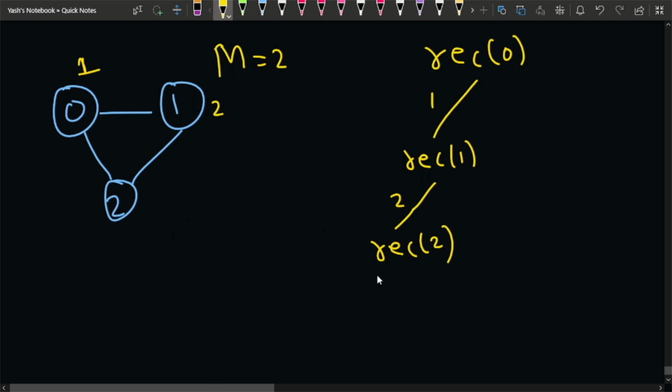When I move to 2, I'll try to color 2 with the color 1. If I try that, in that case I can simply say that it is not possible, because if I color 2 with the color 1, then 0 and 2 have the same adjacent color. So I will return a false from there. I'll move back. Can I color the node 2 with the color 2? No, I cannot, because in this case 1 and 2 will have the same color.